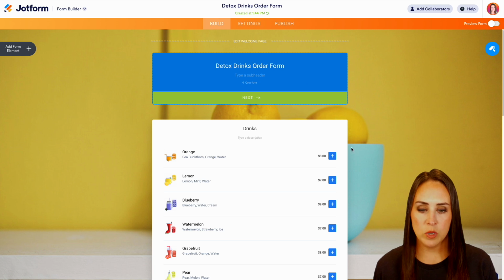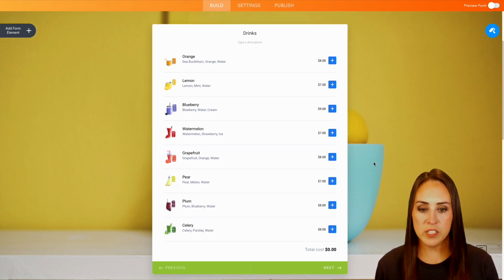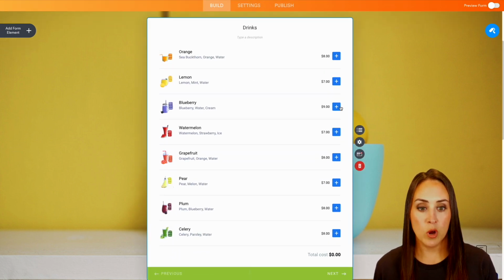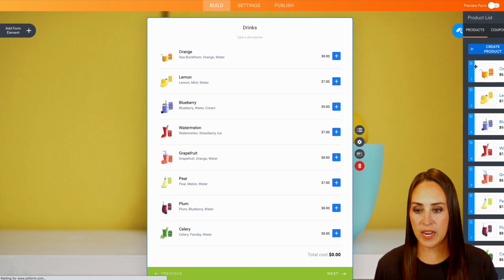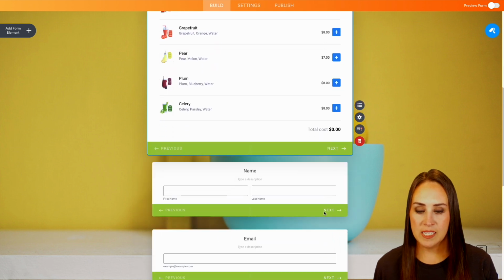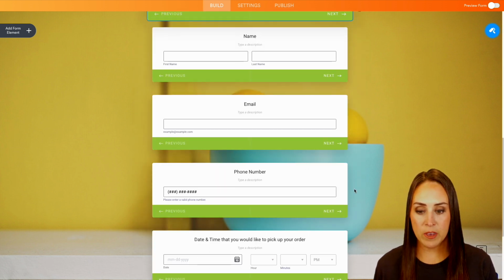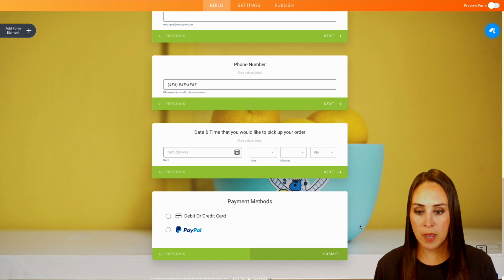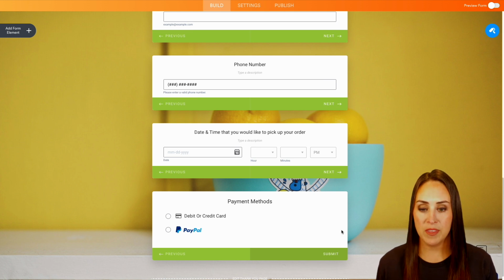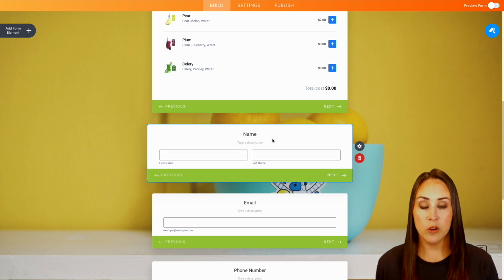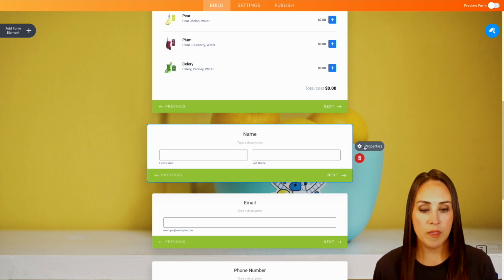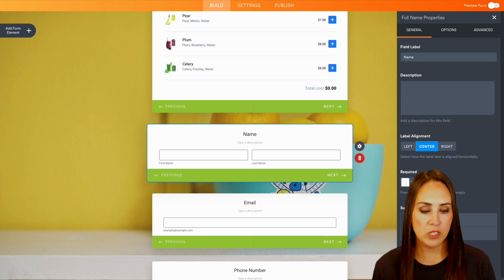We can see there's 6 questions. Now the first card is going to have what looks like a product list. Perfect. We have all of our products here. We can edit those if needed. The second card, we have name, email, phone number, what time will you be picking up, and then the different payment methods. Now, remember, if you want one of these to be required or all of them, we can click on that properties gear and make sure it's required.